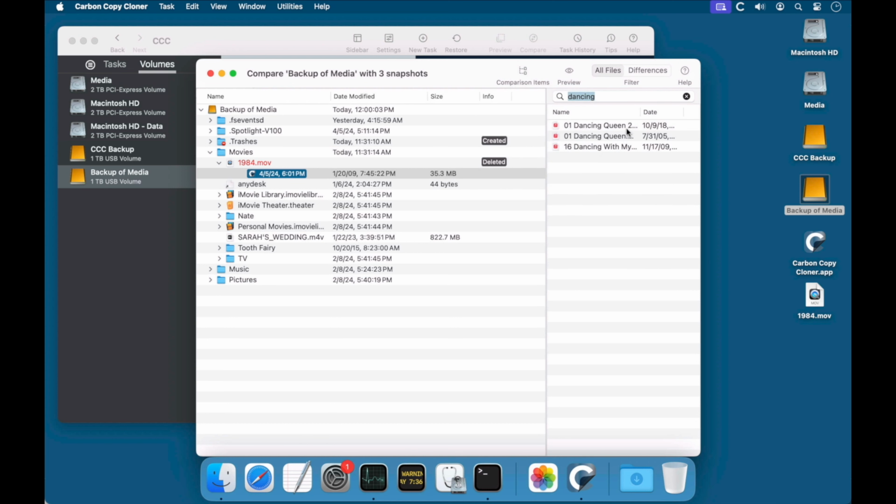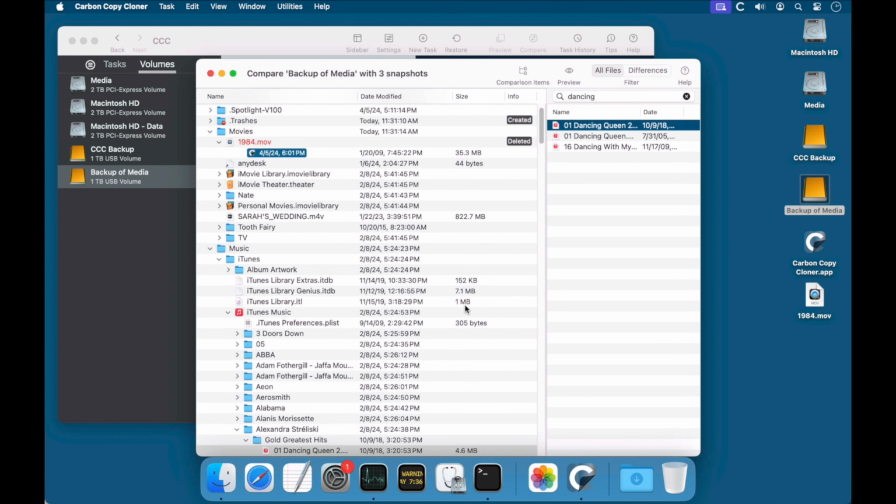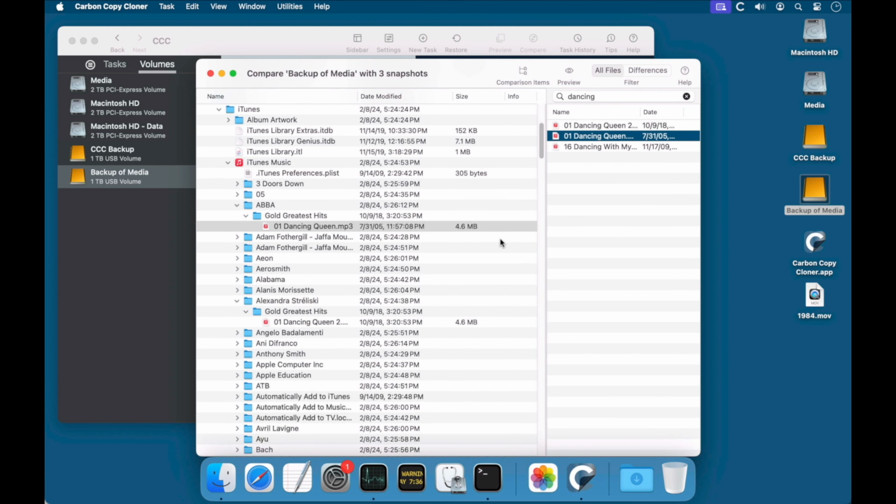And then when I select one of the search results, that item will be revealed in the browser. So here it is. This is the file I wanted to restore. I could restore this file, or I could compare to other versions that I happen to have.